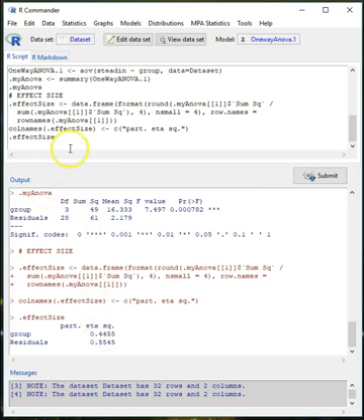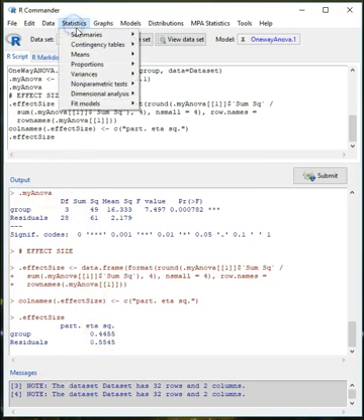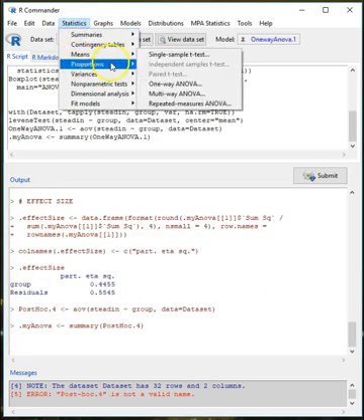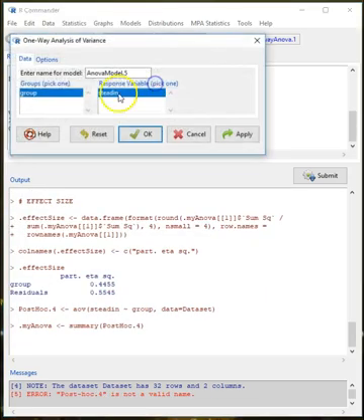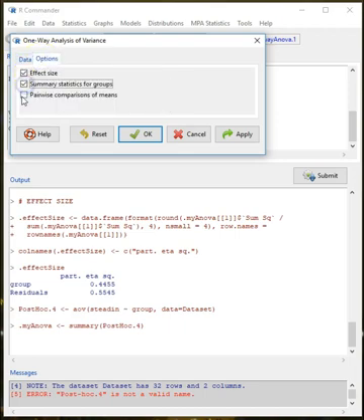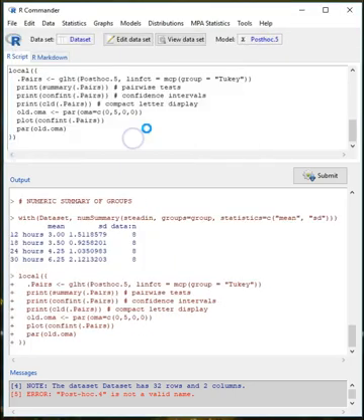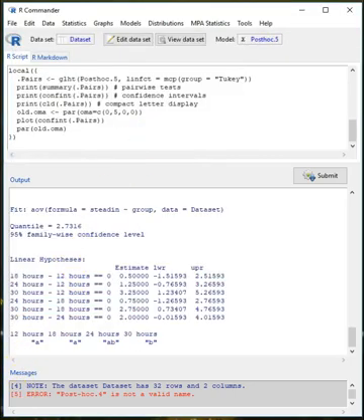So in order to do that, we are going to go back to statistics, and then we're going to select one-way ANOVA. We're going to call that post-hoc, one word, and we are going to select as the options the summary statistics for groups and pairwise comparisons of means. And now we get the output of that.